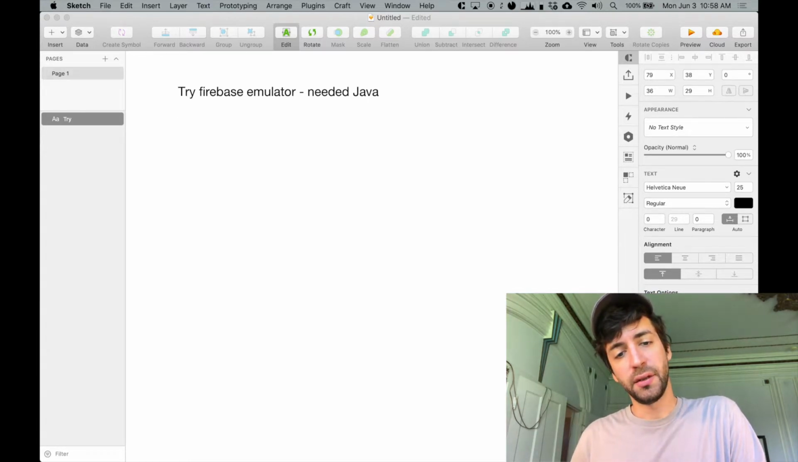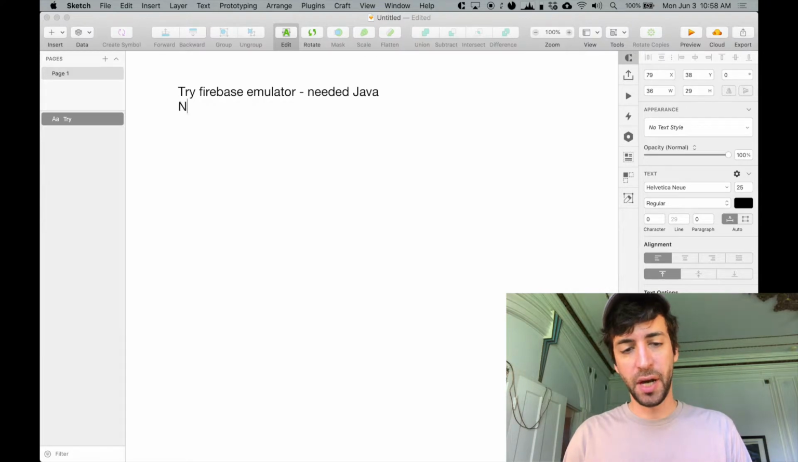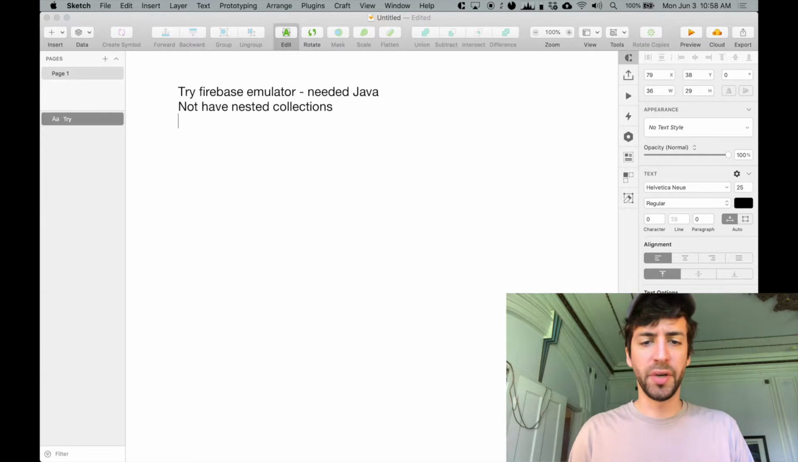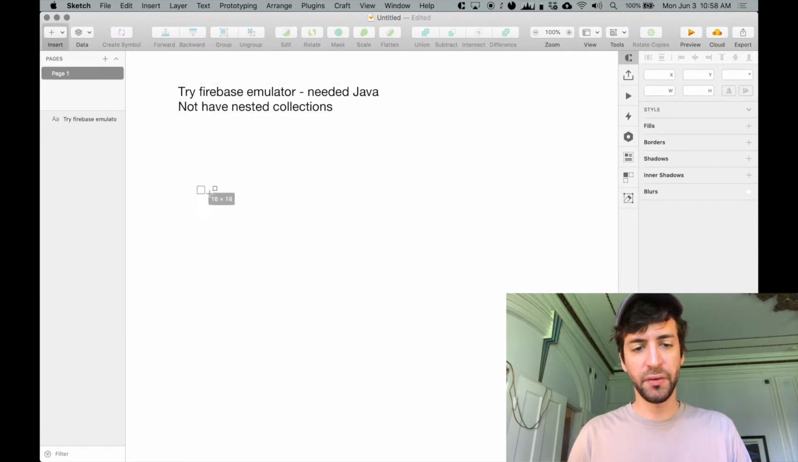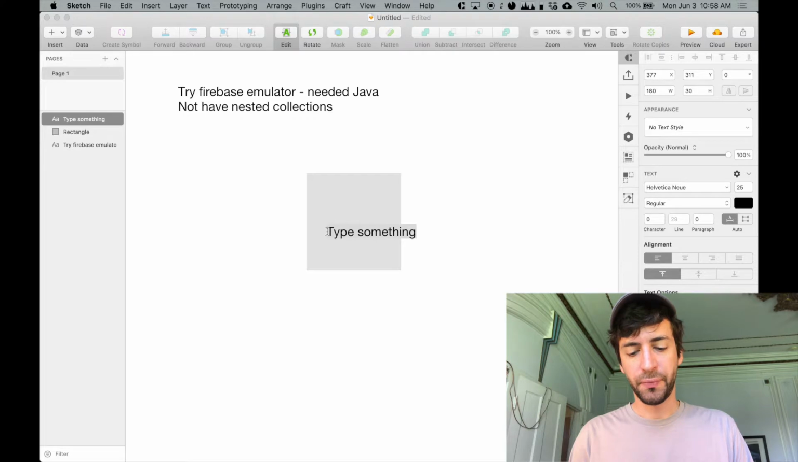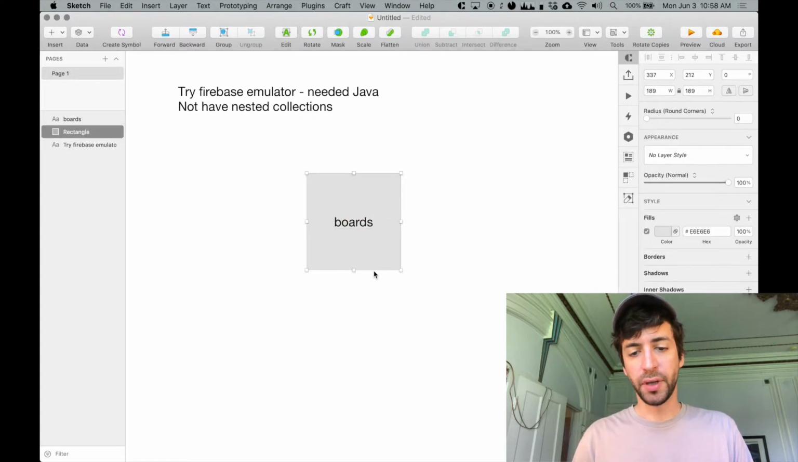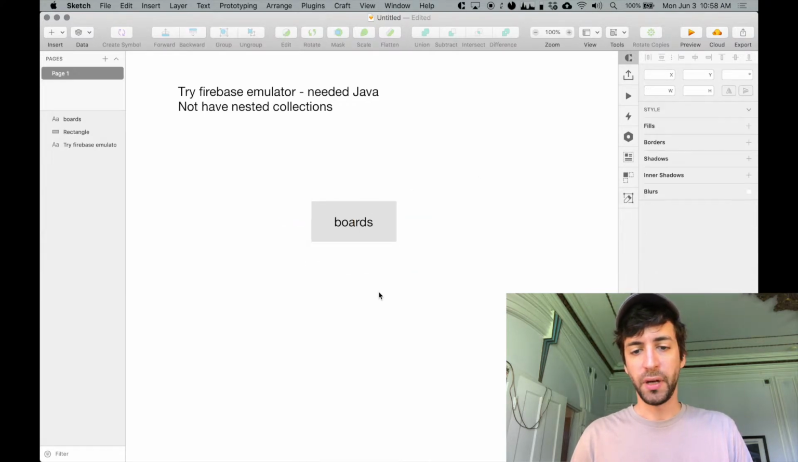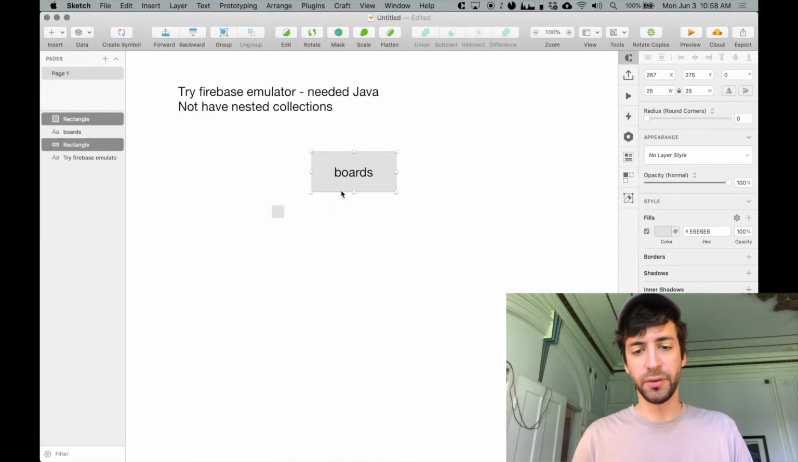The second thing I want to try is thinking about how to not have nested collections. I think the whole idea of nested collections is a little weird to me. Basically, in a database diagram, here's our boards right now. And in boards, you can have a single board. You can have a lot of little boards that live inside boards. This is our box of boards.